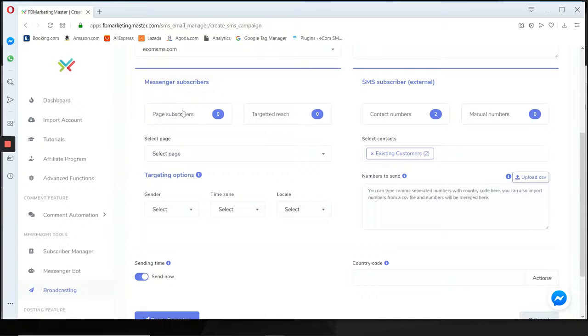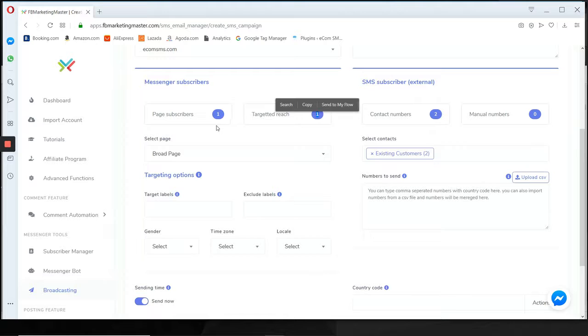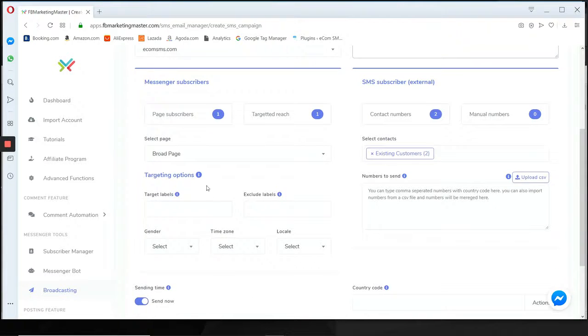Then we are going to select the page here. We have one subscriber, which I showed you in the previous video, how to collect the numbers of your subscribers. So I think we are all set. We have chosen the name, we have an SMS API already, we have a message, and we have the target.